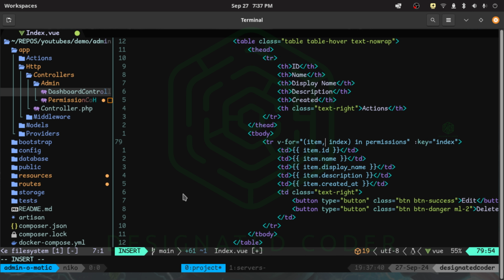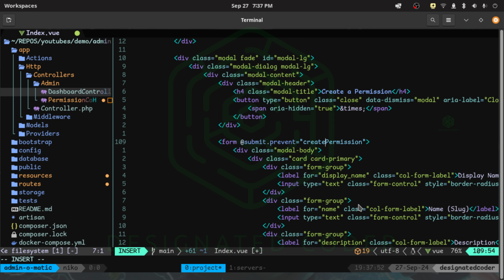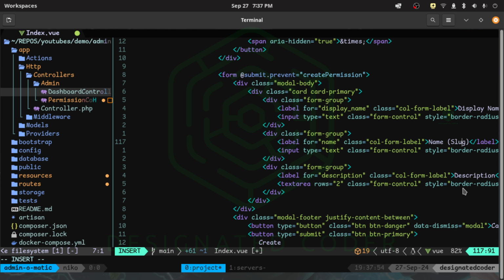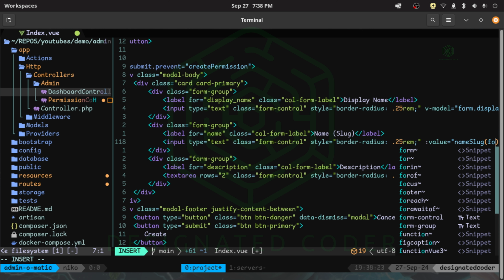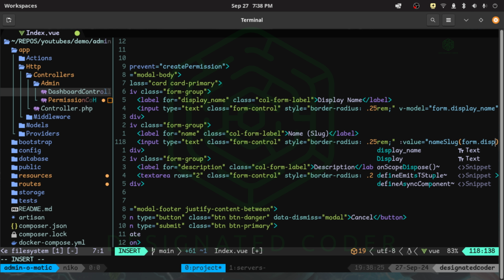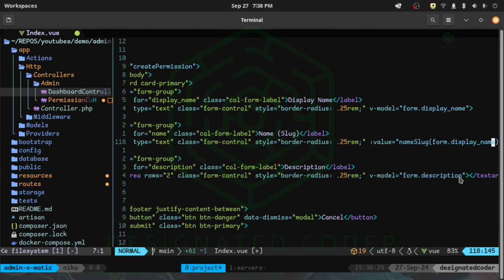Now, if we go back down to the modal, right over here where we have the name, where is it? The slug. If we go over to where we're doing the v-model, now we can change this. But because this is no longer in the form, it's not what we're sending through, we can actually leave this as value and say that that equals the nameSlug. And then it's form.displayName. As we type, we should be able to see it.